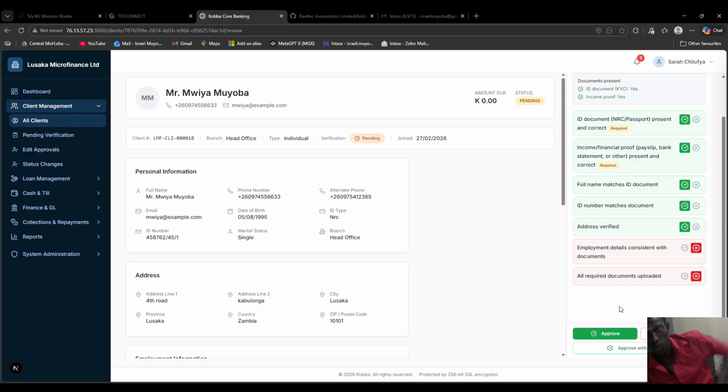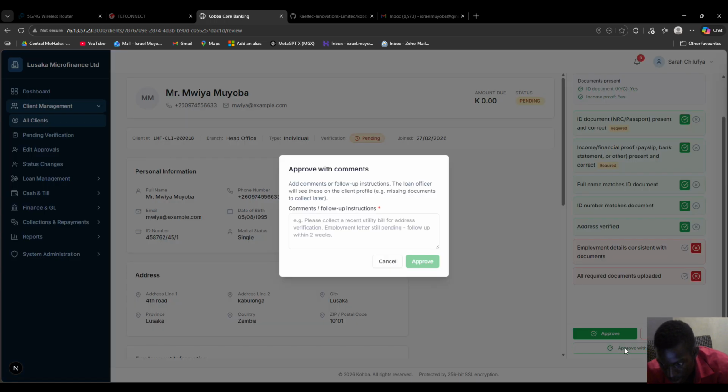And then now you have a decision to make as the operations manager. Do you approve? Do you reject because of these missing items? Or do you approve but still give instructions to say, but I want to see these documents before this client can be given a loan, right? So in this case, let me use that third option.